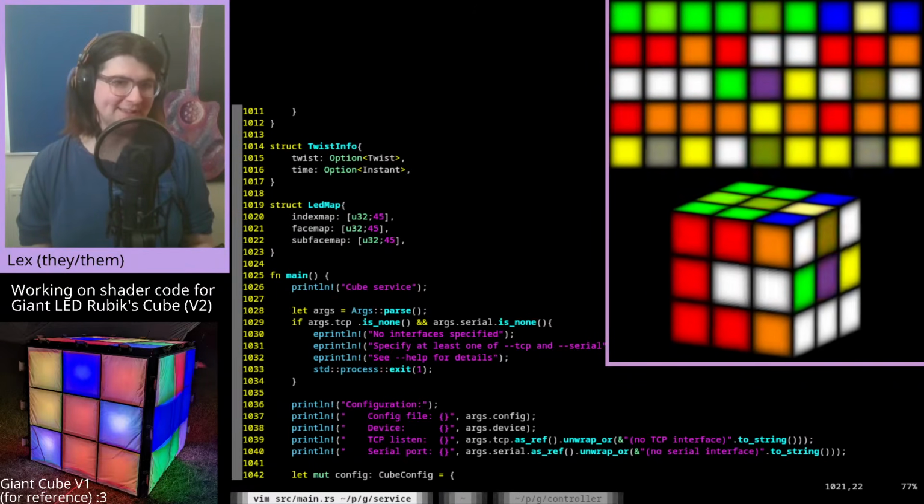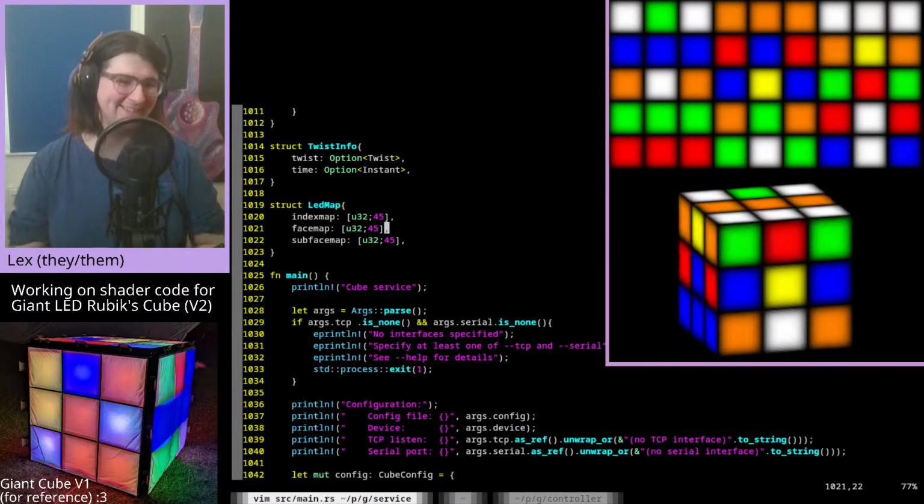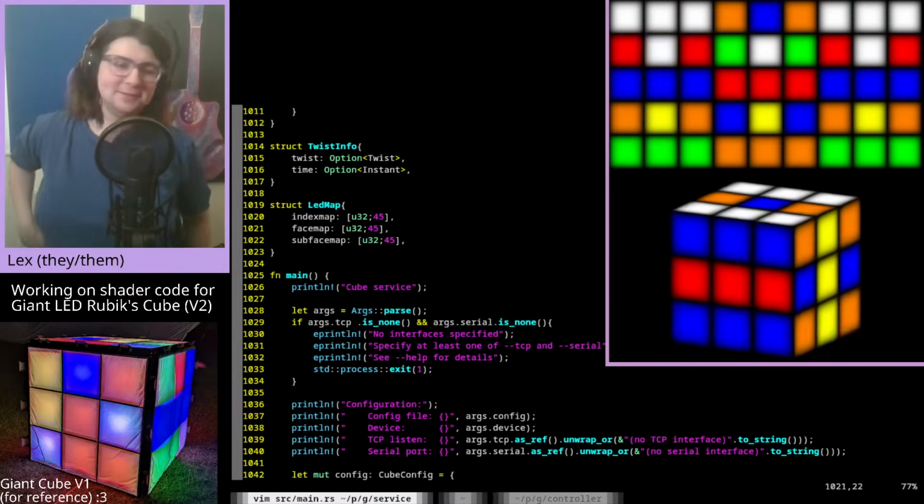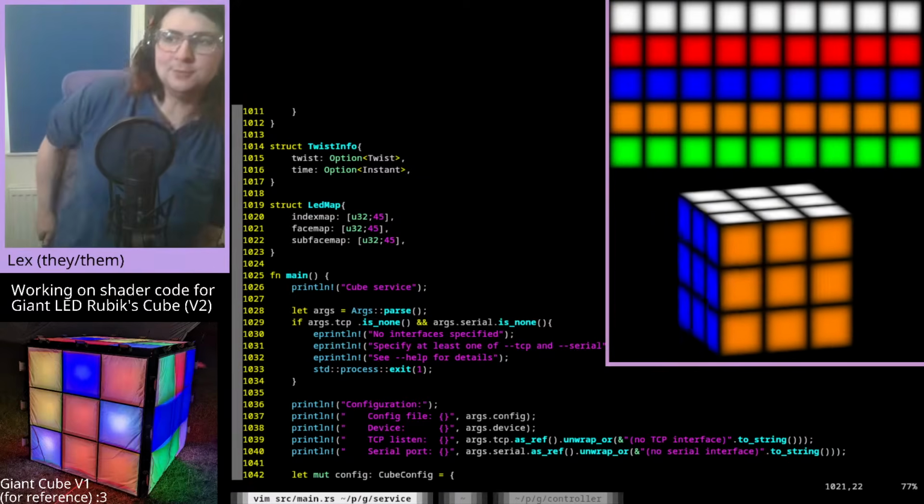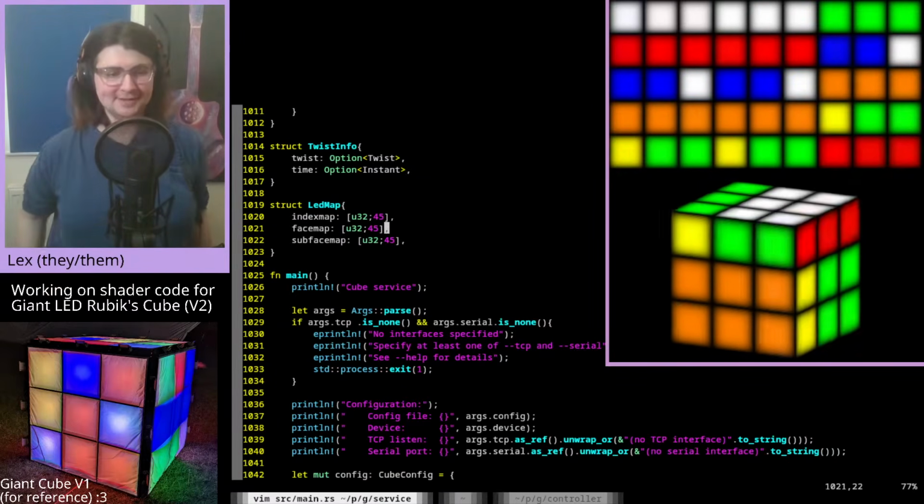There's a disco ball now. I don't know what you mean. There's no balls in sight. Only cube. We have a disco cube.